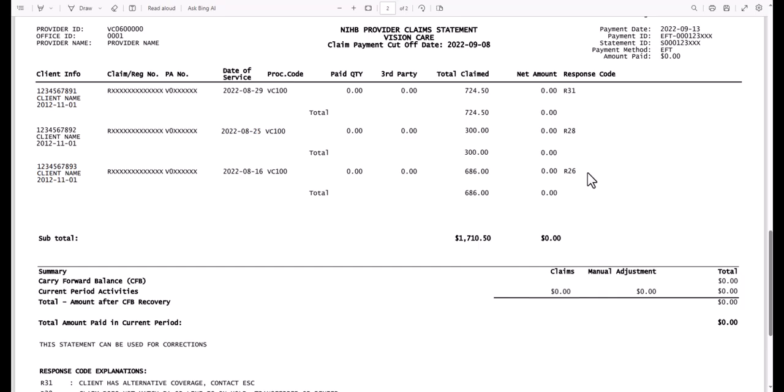Questions related to the start and/or end date of the PA should be directed to the NIHB Regional Office. Once the information is updated to match the PA, the claim can be resubmitted. If the claim continues to reject R26, contact the NIHB call center at Express Scripts Canada for assistance.